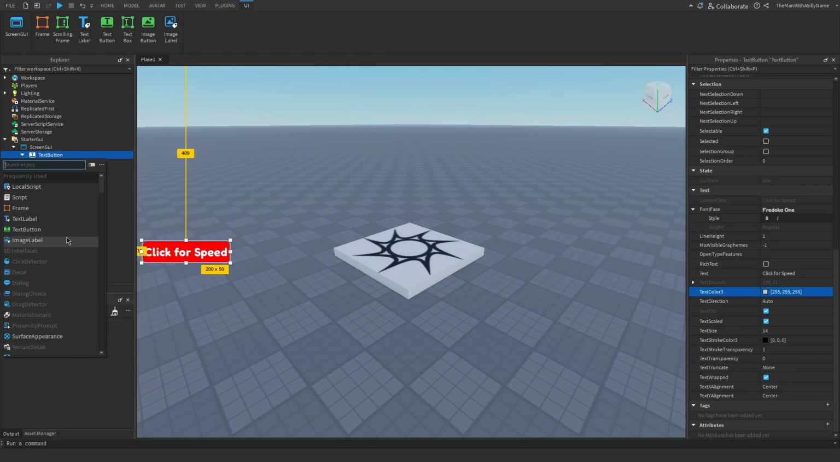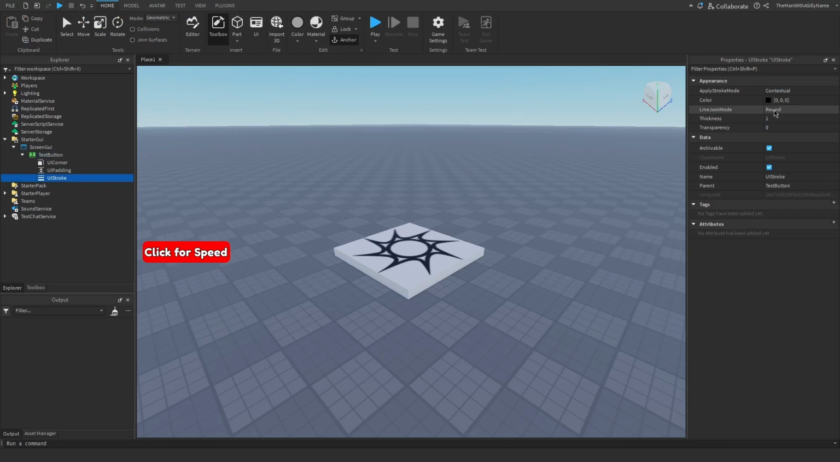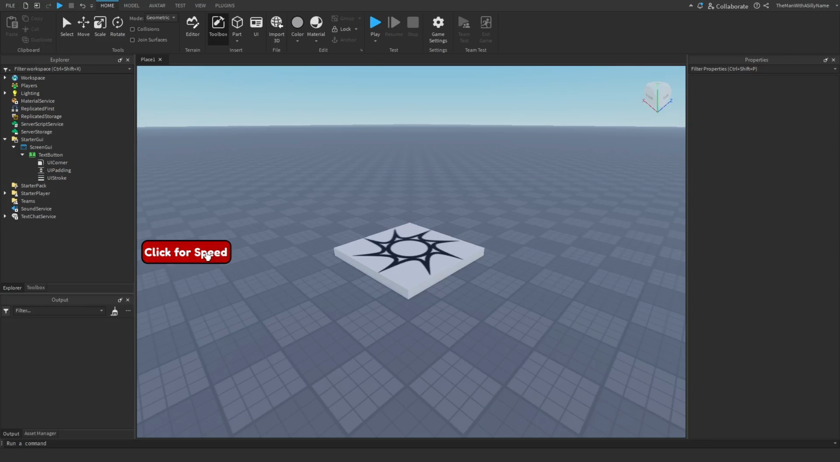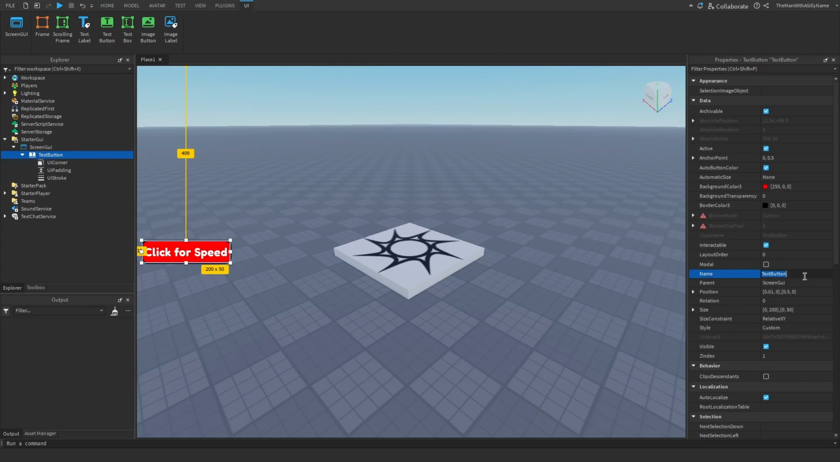and add a border to it. So UI stroke. And then change contextual to border. I'll change the thickness to 3. Alright, I think that looks good. And I'm just going to call this speed button.